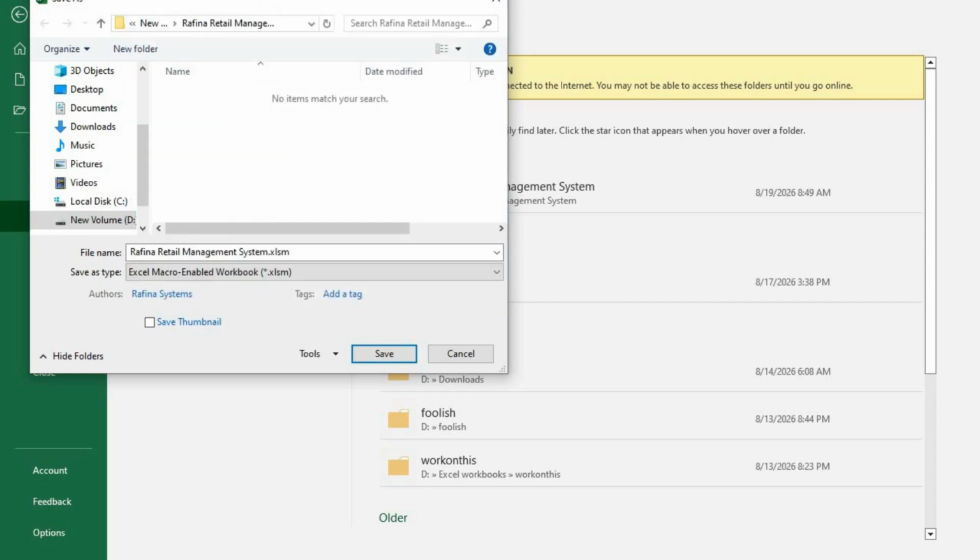This means that we will get the file extension .xlsm. This is important because our application will contain VBA code. So remember, .xlsx does not support VBA code, but .xlsm does. So make sure the project is correctly saved in the folder that you have already created.